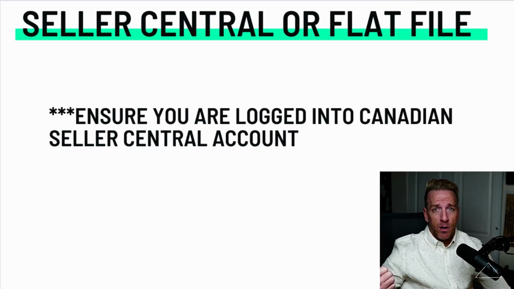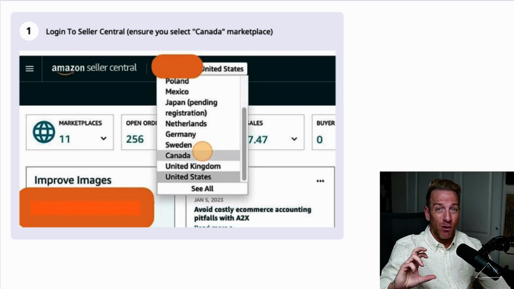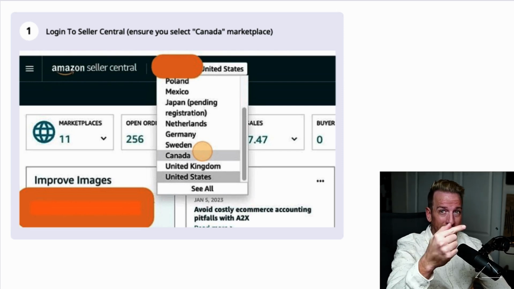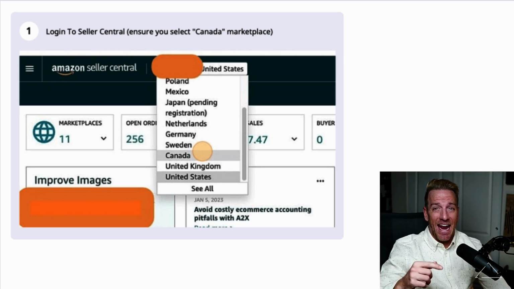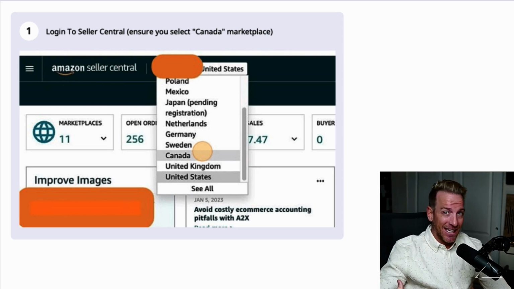So we're going to start by going through the Seller Central editor, which most of you should be familiar with if you've got products in the US or other marketplaces, and briefly talk about the flat files as well. Key point here, you're going to want to make sure that you're logged into your Canadian Seller Central account. So if you go to the drop-down menu, you're likely going to default to the US when you log into Seller Central. You're going to want to go to that drop-down, make sure that you actually select Canada so that you're editing your Canadian listings. You don't want to be playing with your US listings if you don't want to.